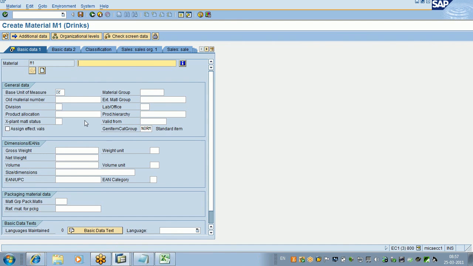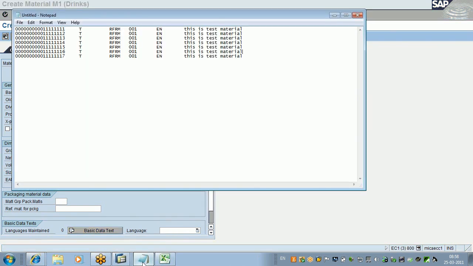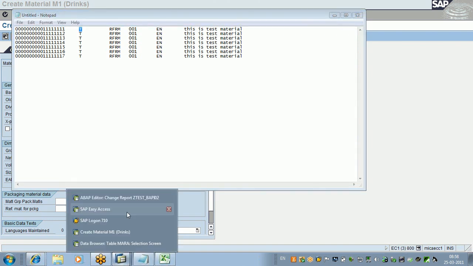Base unit of measure, you give PC or kg, and the text you give. Okay, and then you give the material group, something like 001, and finally save it. Your material will be created. Okay, so now let us see the flat file. So they are giving here, first one is the material number. Second one is T, what does T mean? I'll show you what T means.